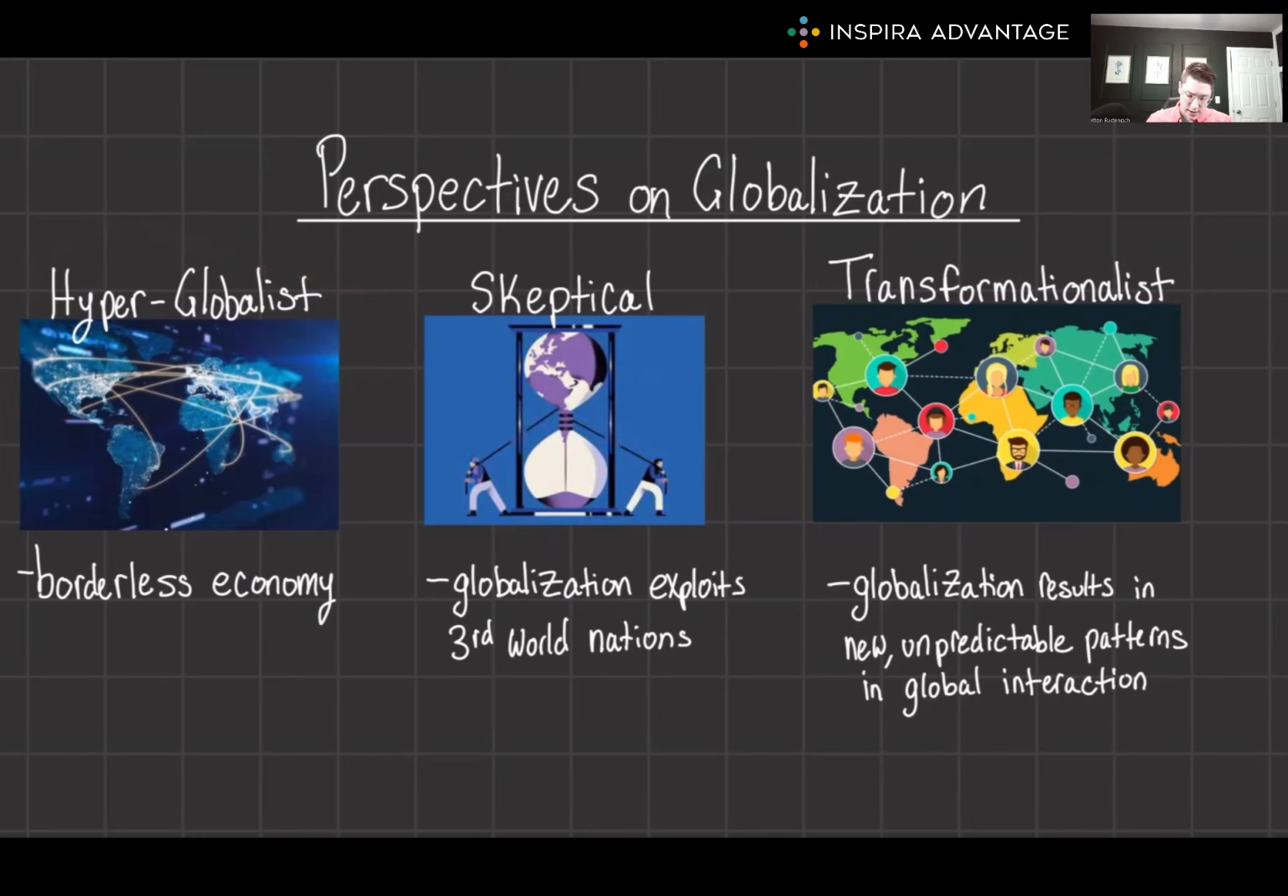In contrast, the skeptical perspective argues that globalization benefits developed nations at the expense of third world countries, leading to unequal integration into the global economy. This is also similar to what you'll hear during conflict theory, which we'll move into in a little bit here.